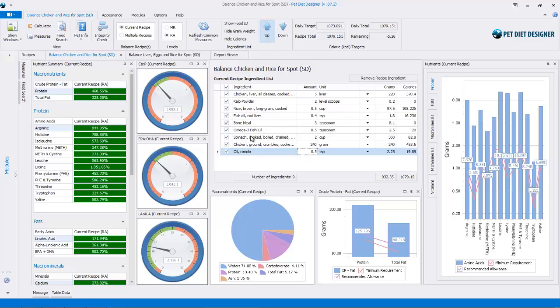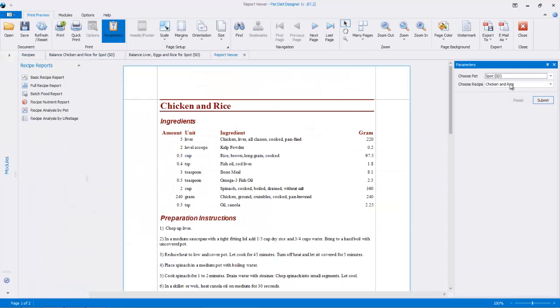So let's put the oil canola up above the chicken. We'll click this. It's going to sort. So now it's here. Now this is a change in your database. So you can sort this any which way you want. And if we go back to the report viewer and resubmit it, you'll see that now the report shows what you have sorted the ingredients to be. So that's handy for that. We didn't have that before.